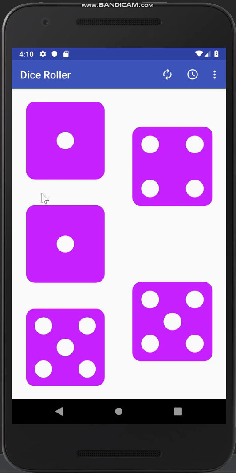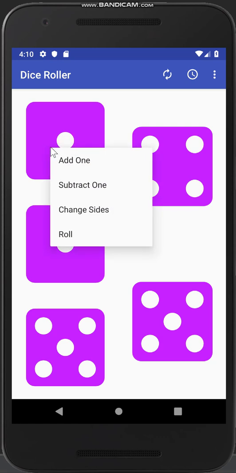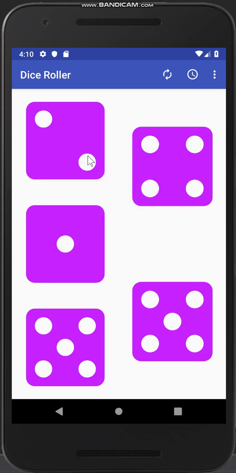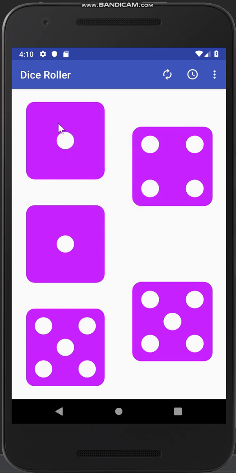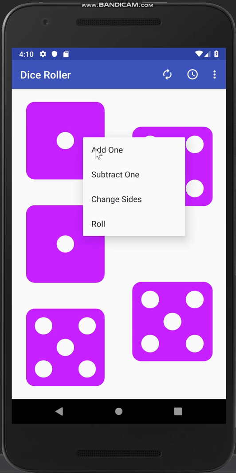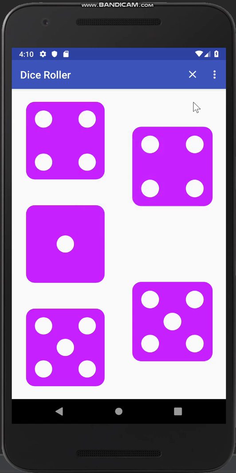Now we're gonna do the long press context menu. When you press and hold on one of the dice, you'll see this context menu appears. You have the option to add one, subtract one, change sides, or roll. Add one adds one number to the dice. So we had a 1, now we have a 2. Subtract 1 goes back from the 2 to the 1. And then we can roll this individual dice, and as you can see, the stop button appears. We can click it, and the roll and clock icons reappear.